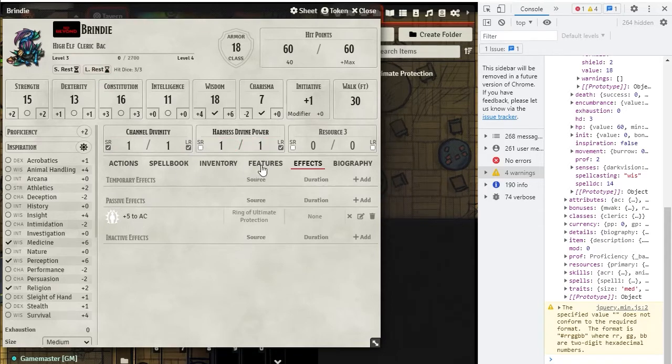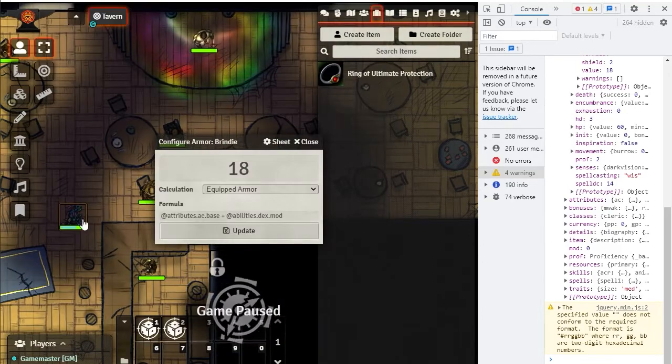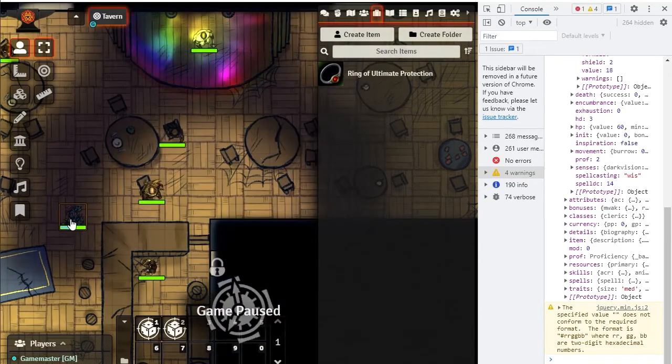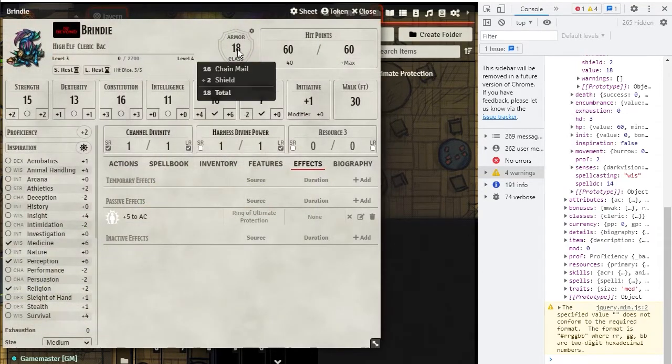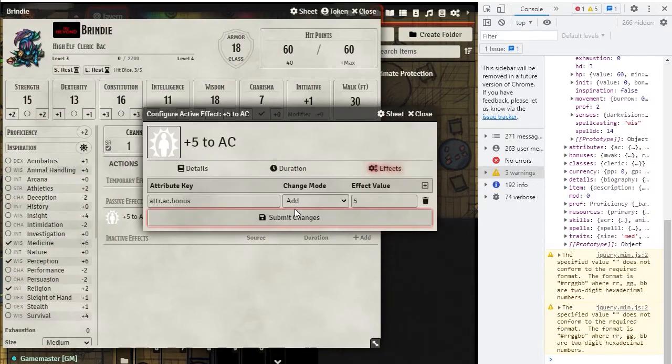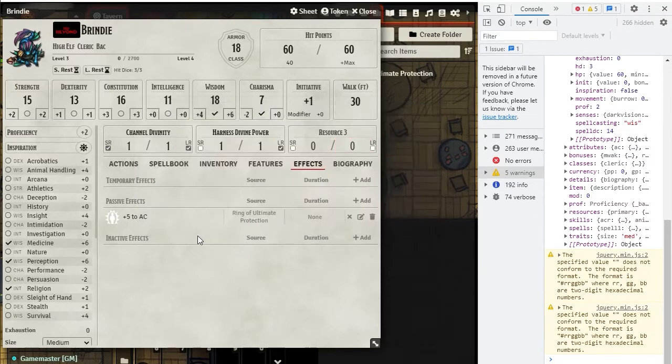Let's go ahead, unequip it. Unless, well, I don't think it's the update issue, is it? No, it doesn't seem to be. Passive effects, attributes, let me see. Do I need the data in front of it? Hold on. Actually, I do. Okay, I know what I'm missing.